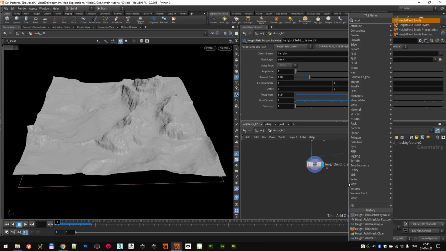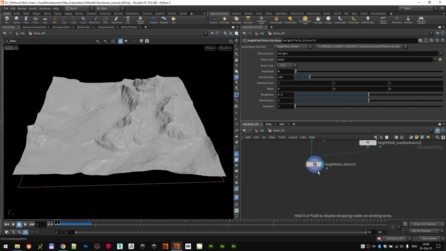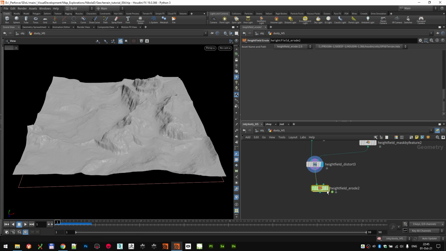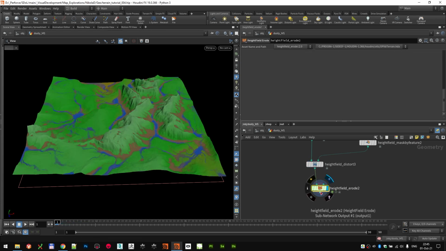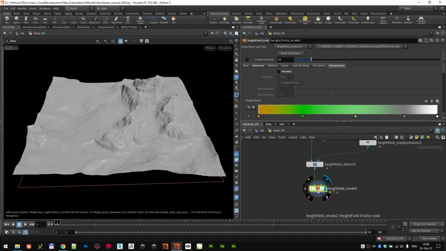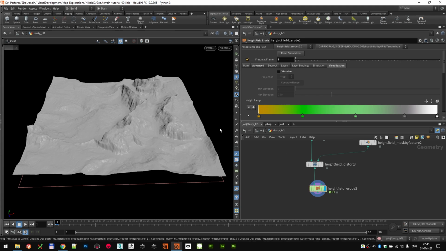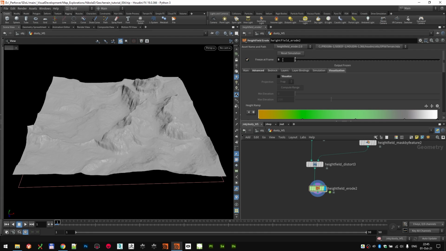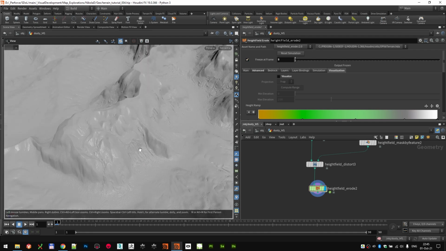Okay, let's do another erosion. This time I again want to disable the visualization, but for this erosion I want to just keep it at frame 5. I think that should probably be enough. Do keep in mind, since we up-res the Heightfield, that it might take a longer time, even with a lower number of frames.